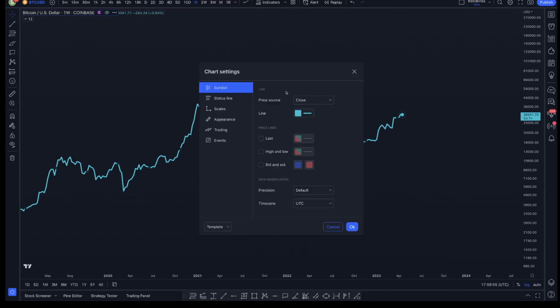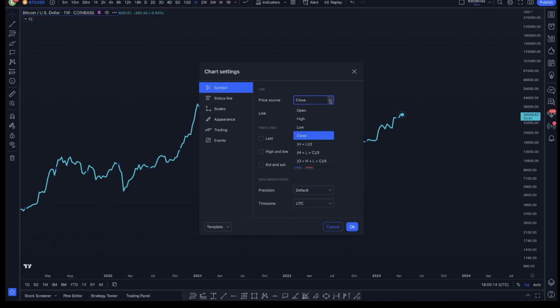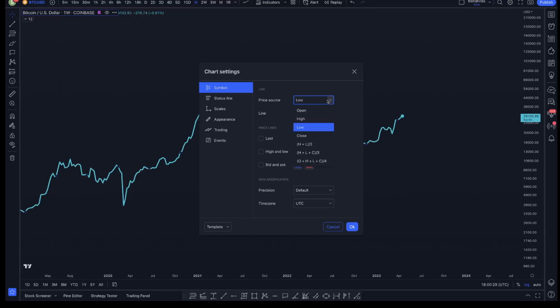And if you double click the line, you can come into the chart settings and click on this. You can change the thickness or the color, whatever you like. We're just going to leave it set like this for the purposes of this video. And then the price source, this is another interesting piece of information. So you'll see these words and then these little equations here. So if you click on that, that is the open, that is the high, the low, or the close.